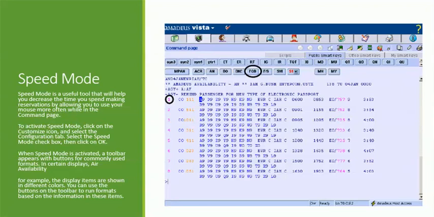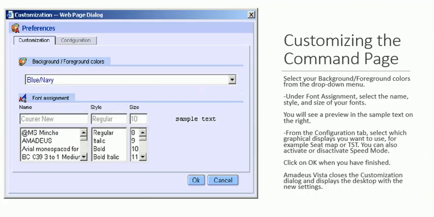To activate the speed mode, you have to go through the preferences, and from there you can also change the background color and the font color, and it will display the font color to you. From the configuration tab, there is a checkbox which helps you enable the speed mode, and enable or disable these smart keys.